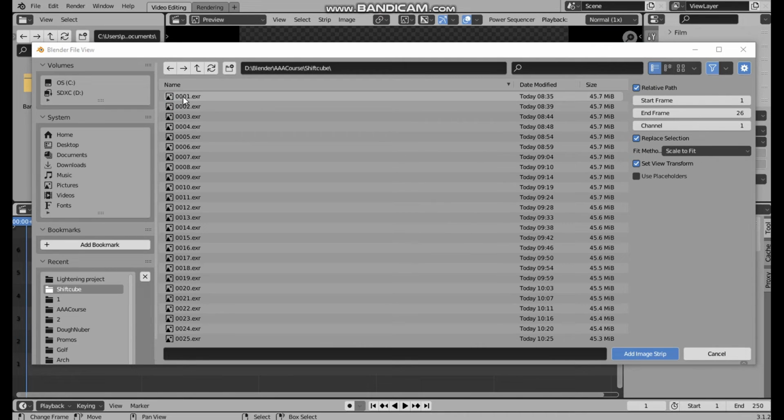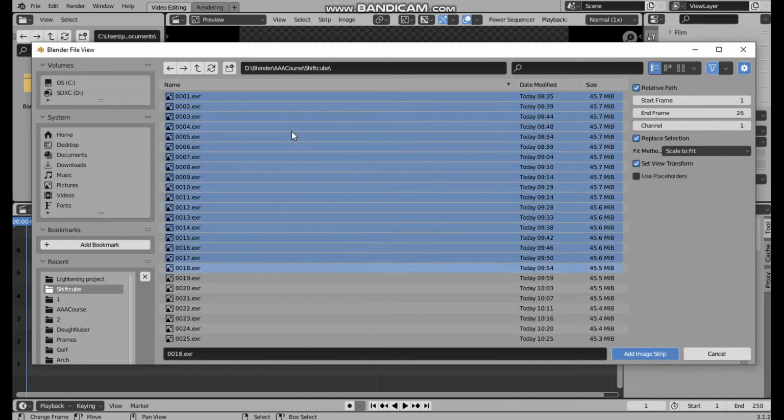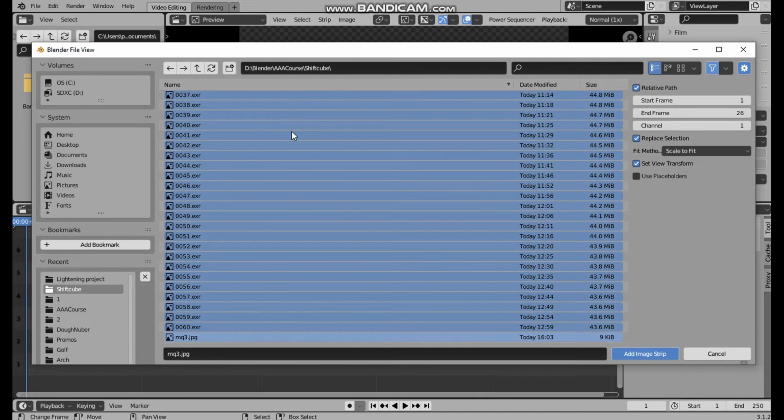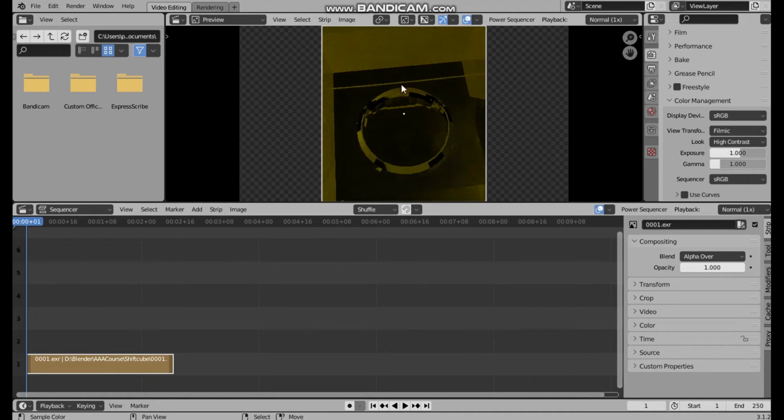Alright, so I've got my folder and you can just select one, shift and down arrow if you wish to select it. I've got a couple of other things in this folder, I don't want to select those, and I'm going 1 to 60 because that's how many frames I had. So you can just hit enter and it's going to drop that in right here and you'll see your animation pop up, what you did.